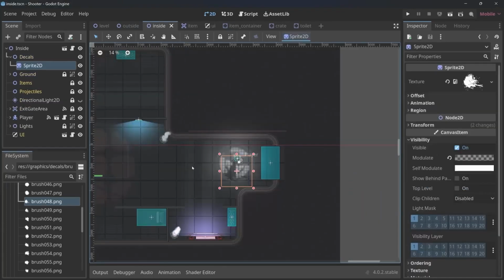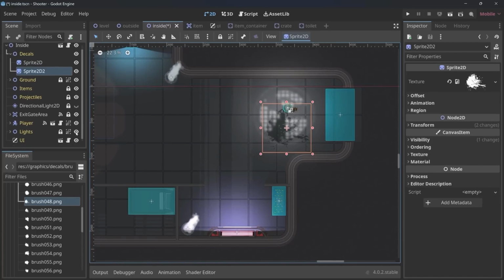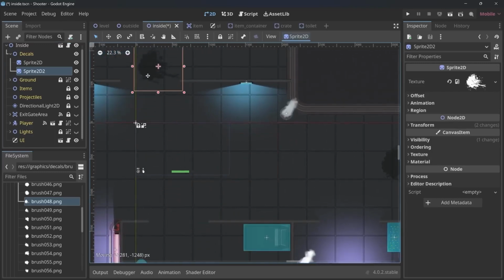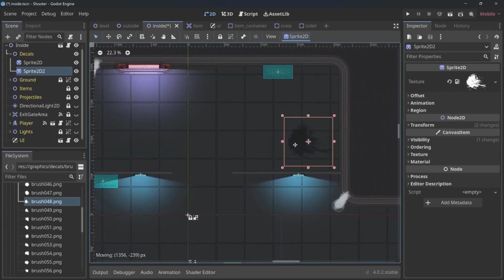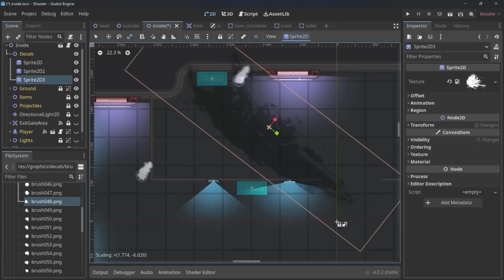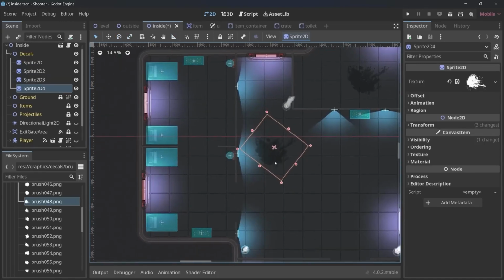Anyway, I want to work inside of the inside level and duplicate the decals, and while we're doing that, I want to make everything else invisible so it's not getting distracting. I guess we can put one more of those here and then another one. You can also rotate it or scale it up, although you do have to be quite careful with that. But basically just take a couple of them and then move them around.